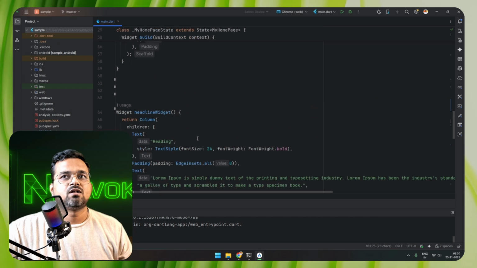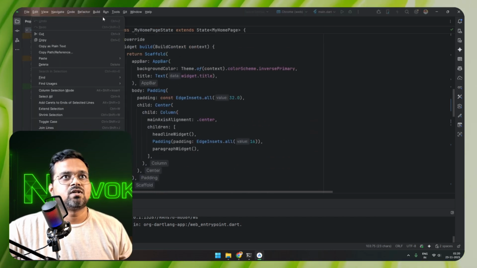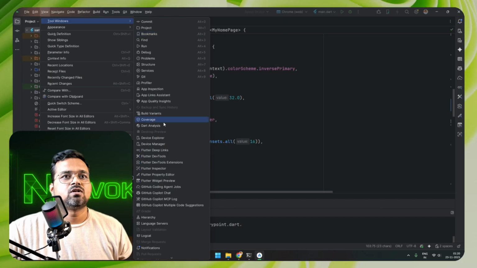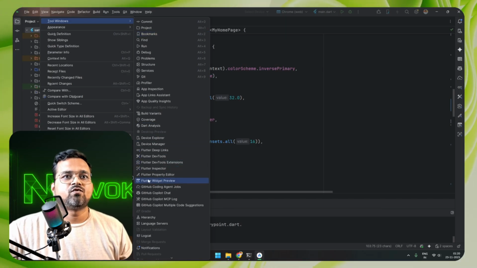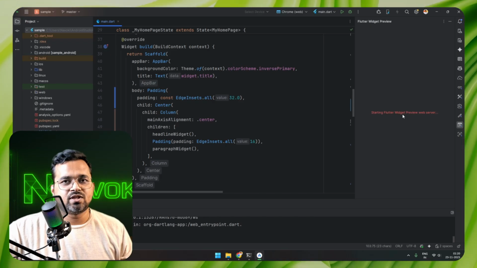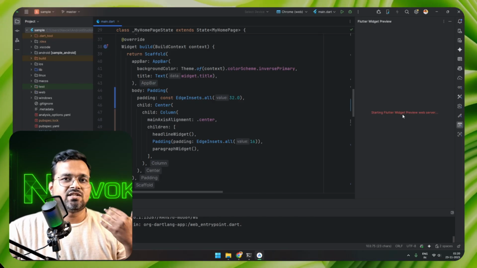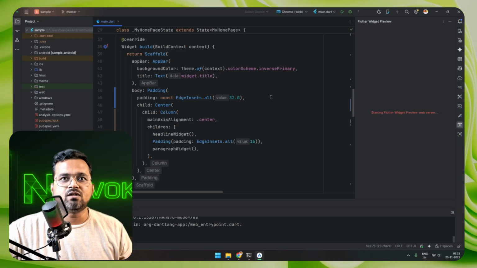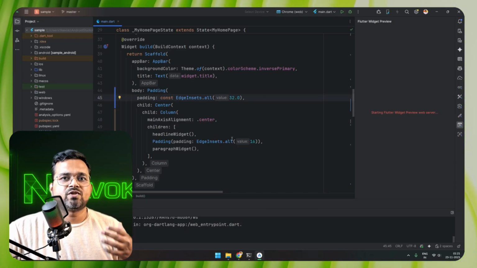Now let's go to the menu, go to the view tool window, and search for Flutter widget preview. If I open this, currently it's not showing anything. Behind the scenes, it works with Chrome only, because it's working with the web view. Currently it's not showing because we have not started anything.